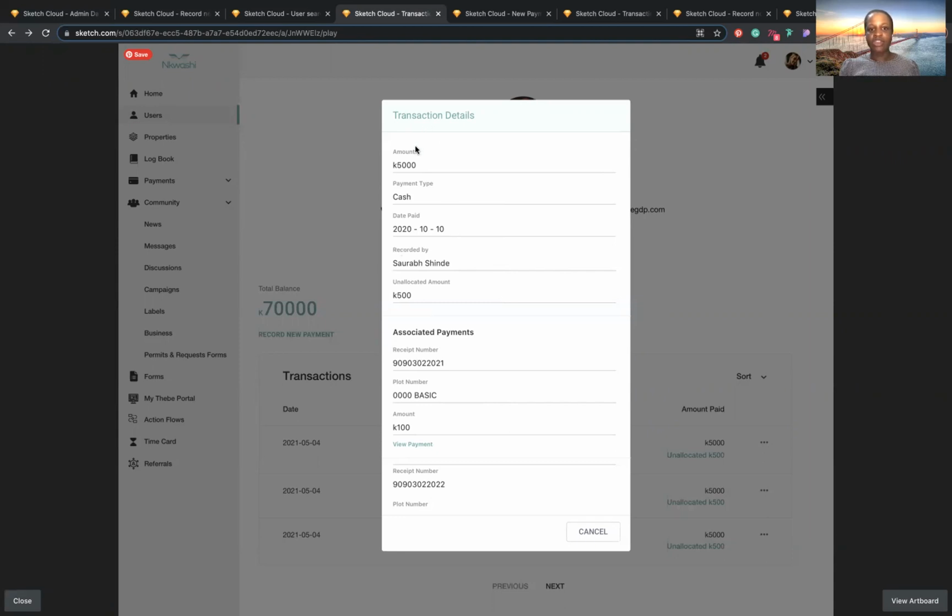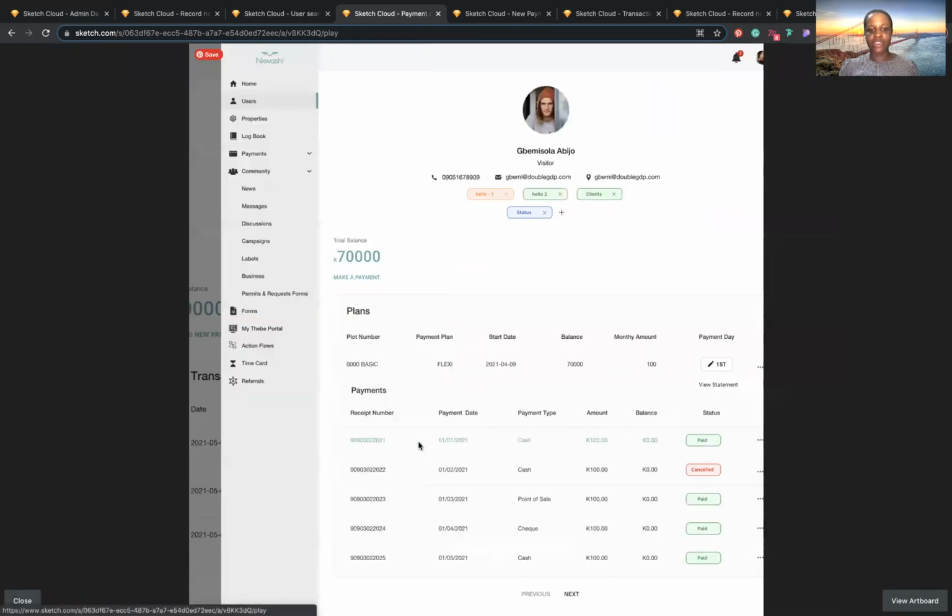So here you can see transaction details for this particular transaction, and you can see each associated payment towards each plan. So you see each individual payment that the deposit was disbursed into, different payment plans that it was disbursed into for different plots. So here I can go here to see the actual payment.